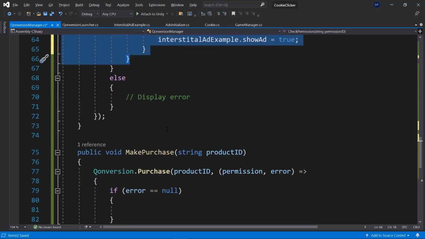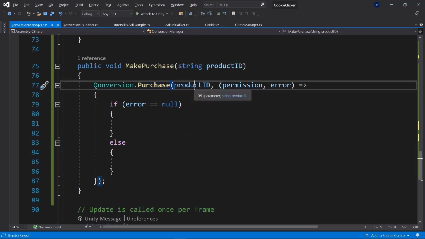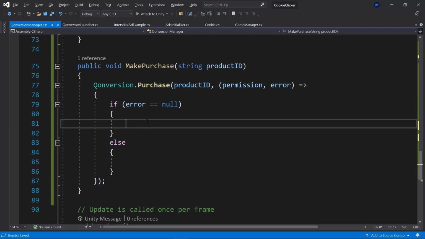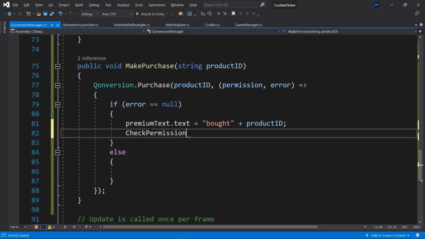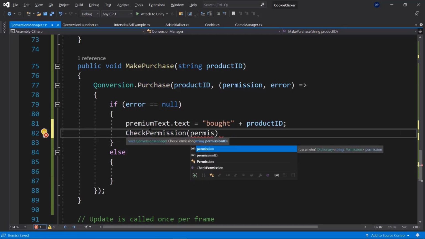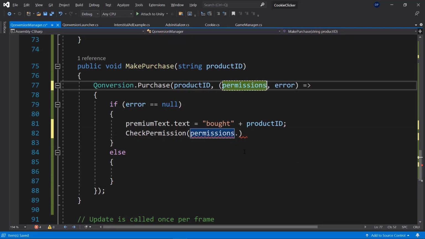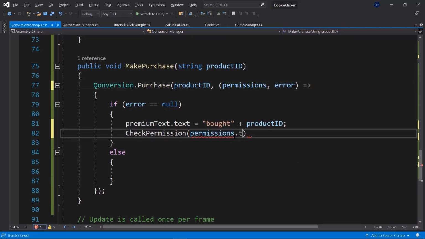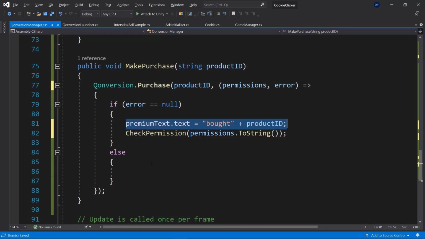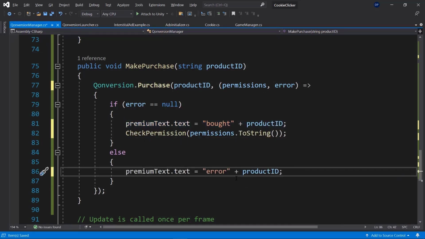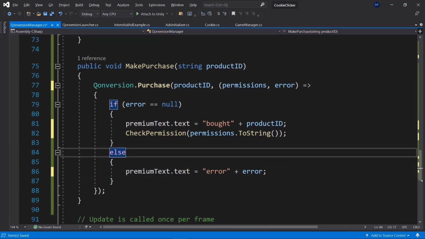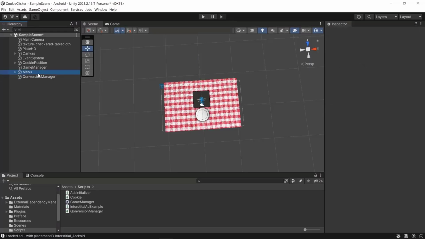So now inside of our make purchase, you might recall we tried to do the purchase with the product ID and we got the permission and the error, but we never did anything with it. So here, what I'm going to do is set the premium text to be bought, the product ID, and then I'm going to check the permission with my permissions, and this should be actual permissions, plural, permissions to string. And then in the case that we get an error, I'm going to display the error on my premium text. All right, and now let's actually test this.